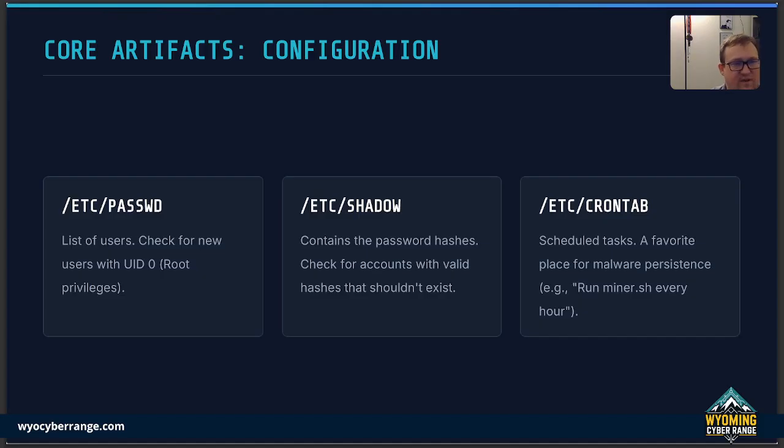And then finally, we'll find things like /etc/crontab, where we manage the scheduled tasks. Like Task Scheduler in Windows, crontab is what we use in Linux. It is incredibly common to find malware with persistence here. They may have a crontab scheduled to run a crypto miner every hour or something of that nature.